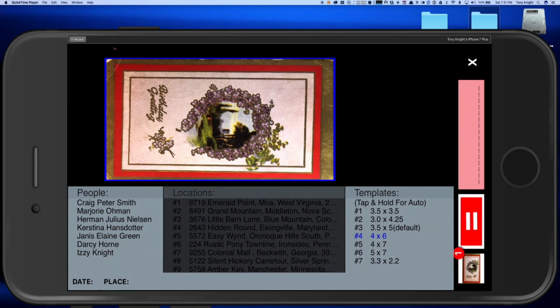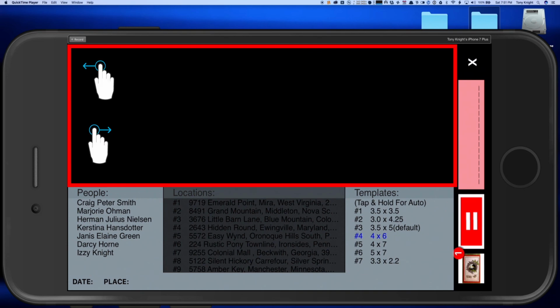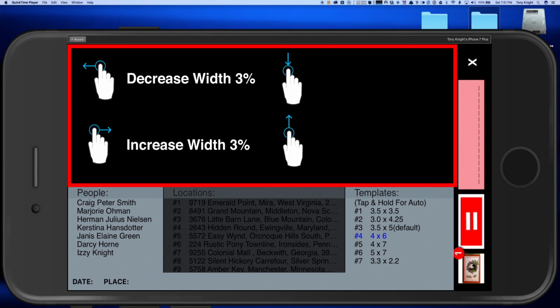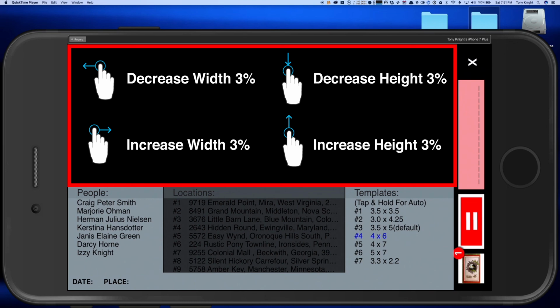So, swiping left or right will grow or shrink the width, and then swiping up or down will grow or shrink the height of the crop box. It's a fast and simple way to fine-tune the crop sizes perfectly, no matter what size prints you have.